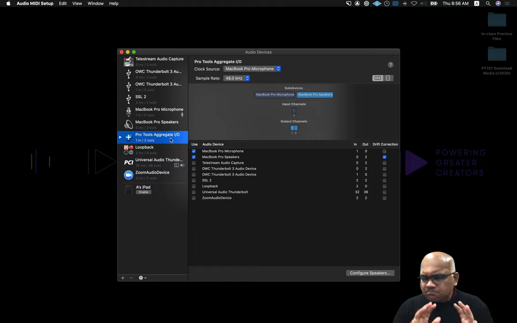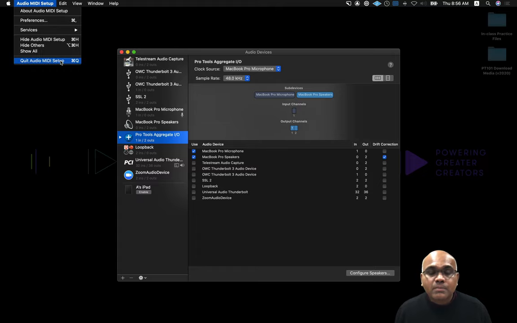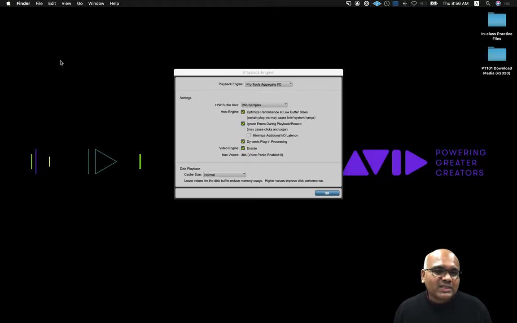For now, let's not do that. Let's just go with the standard input-output that is going to be the built-in input-output. That's my MacBook Pro microphone as the input and my MacBook Pro speakers as the output. Right, so I'm not going to change anything over here, but this is where you can change. And this, the Audio MIDI Setup, is a software that comes with every Mac OS. It's pre-installed. You don't have to install it.